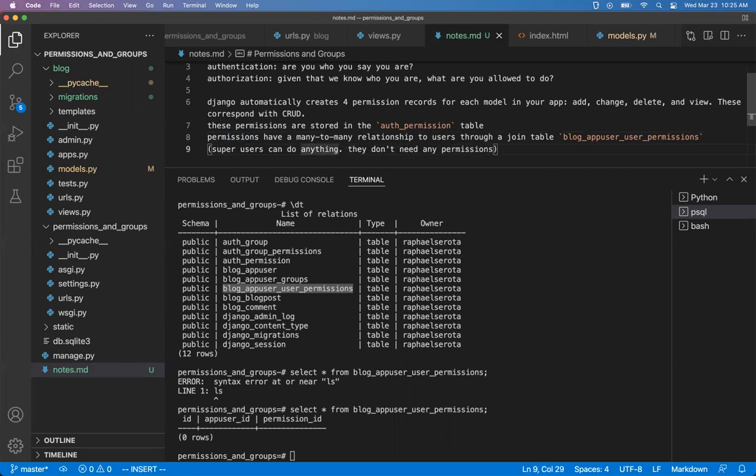Because for them to have every permission, that would be a whole bunch of records in the blog app user permissions table, creating a many relationship between every super user and every permission. It's easier to just say that you don't need to check permissions for a super user.